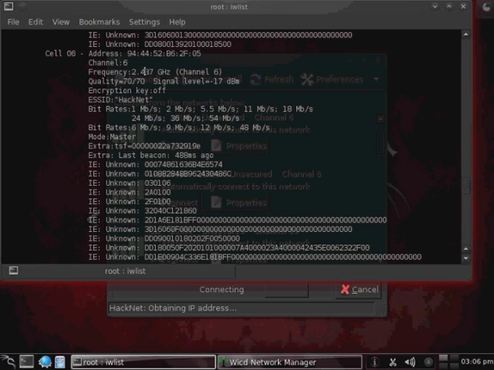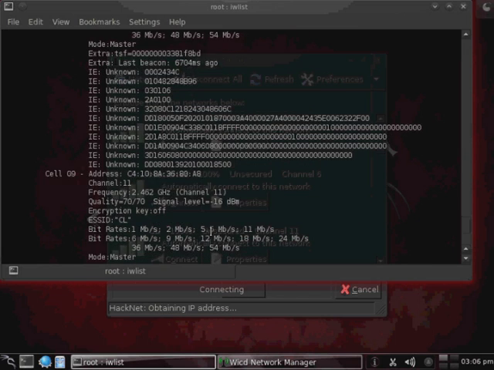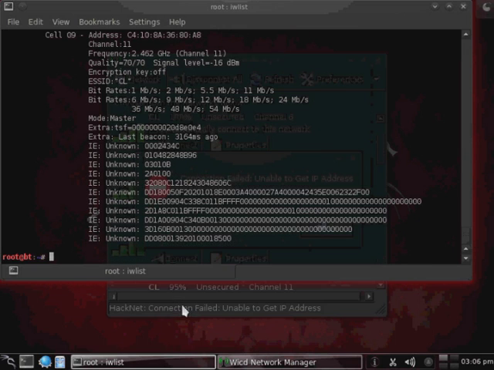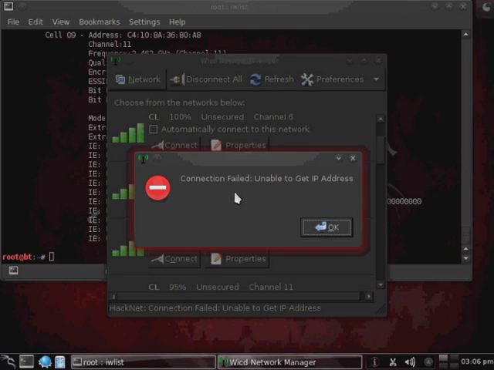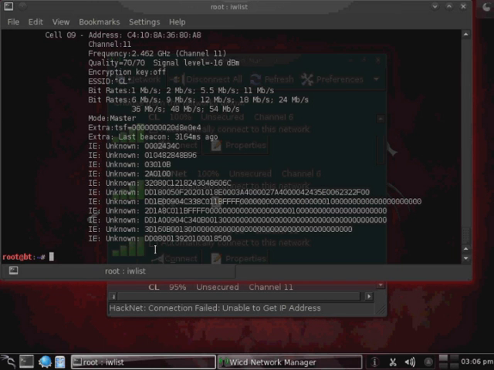We're on channel 6, so that's something you want to keep in mind, what channel you're on, and also you want to copy the MAC address for that wireless access point. So copy this, and then we'll roll down to the bottom. And hopefully this is going to connect. Okay, here we go. Actually, right on time. Connection failed, unable to get IP address. So the wireless access point will not grant me access to the network currently because I'm not in that access control list.